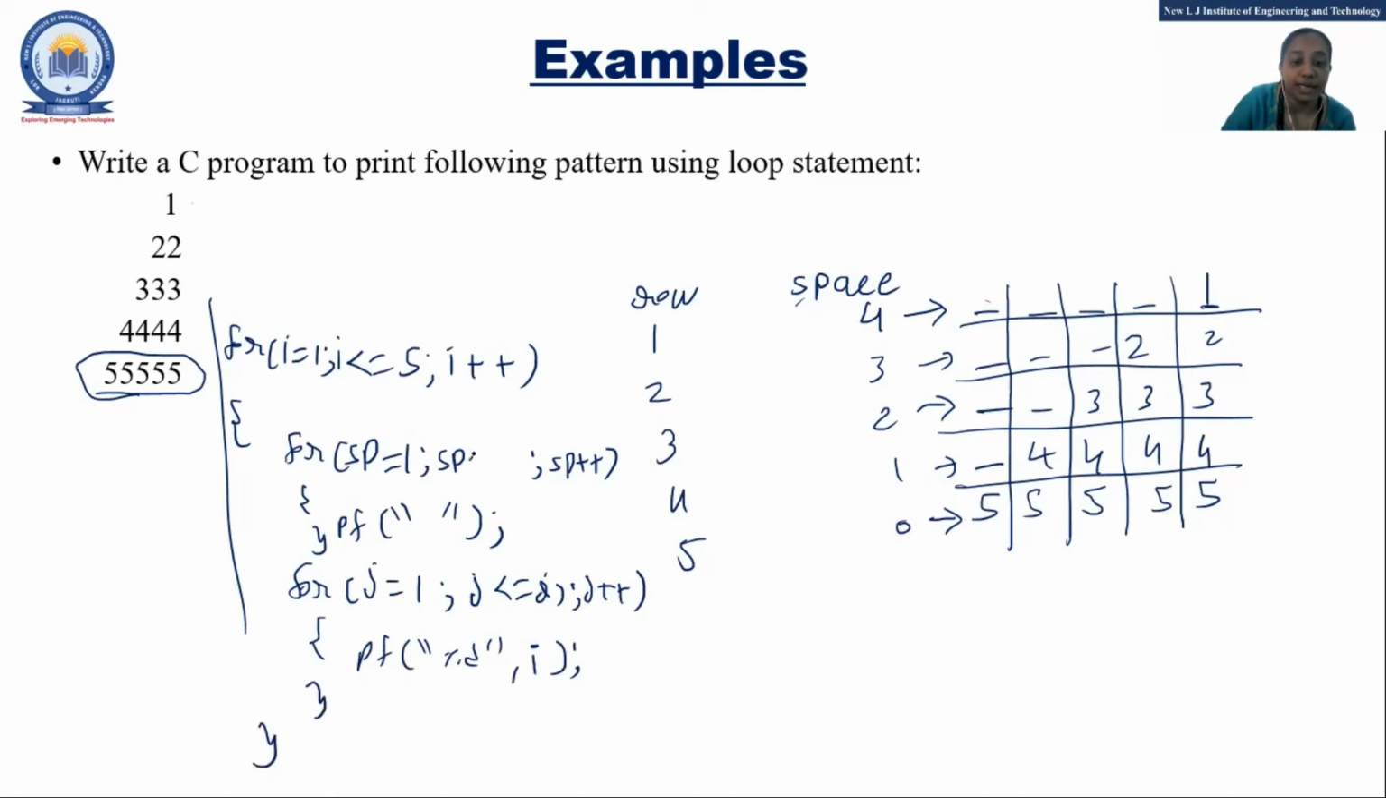Now what should be the condition here that I need to know? What should be the condition for space? I want a general equation, right? That's why. Can anyone tell me? Here 4 spaces, 3 spaces, 2 spaces, 1 space, and 0 spaces. Now you have to make the equation using the row number. Less than 5? No, it's not always less than 5.